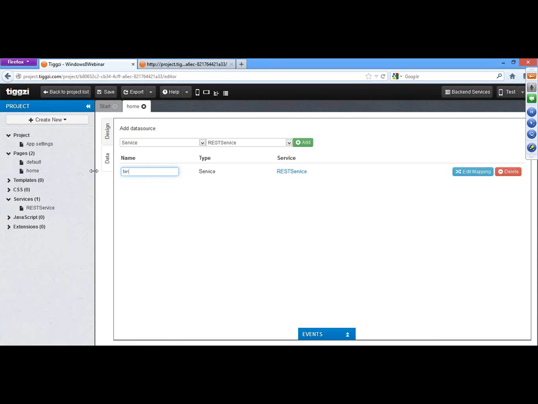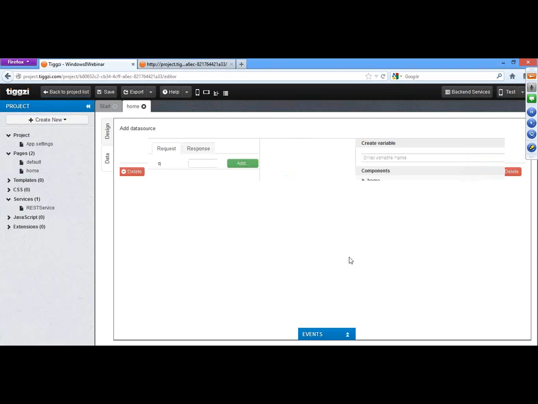We can rename this, so Twitter search. And so again, a page can have multiple services, so they will all be listed here. But what we're going to do next is edit mapping. So this is the service name, and this is basically the service instance name on the page. So let's click Edit Mapping.